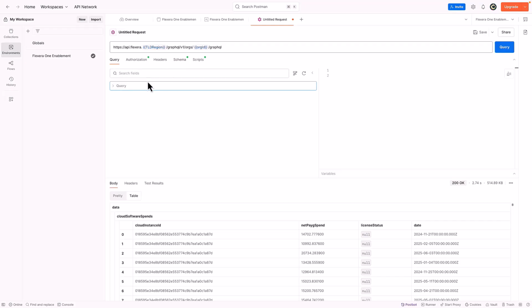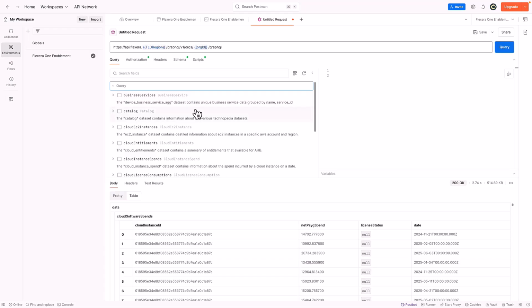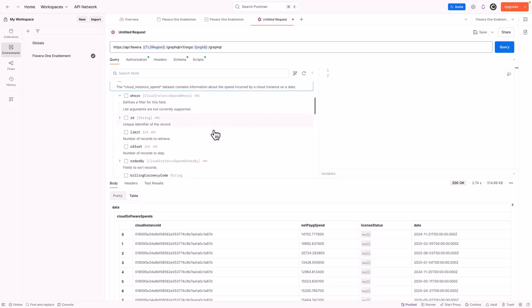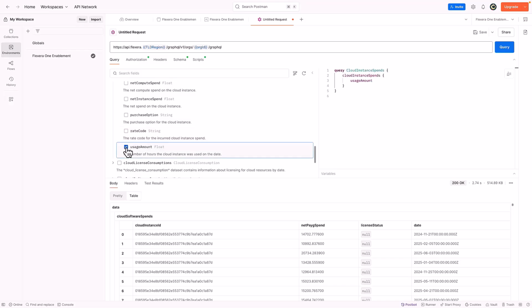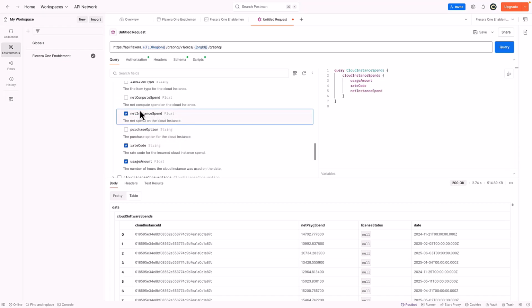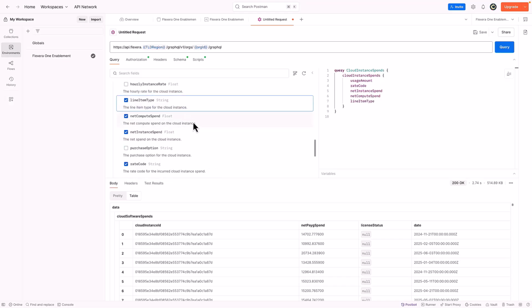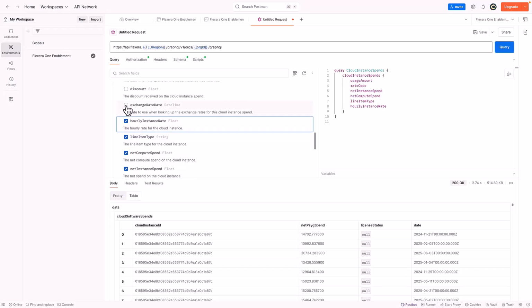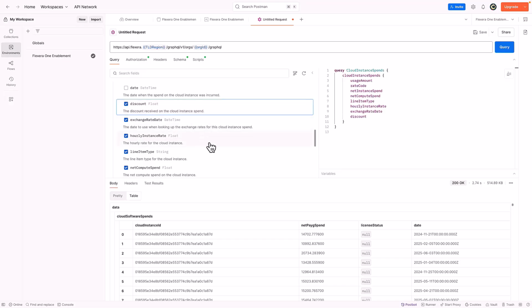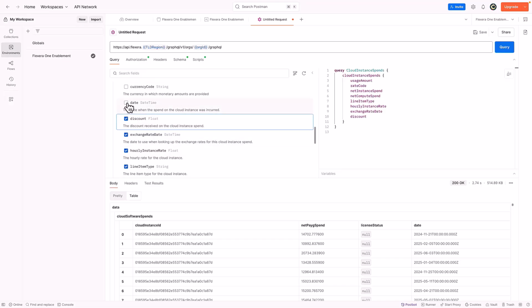Within the connected schema, I'm going to select the query option. I'm then going to select Cloud Instance Spends, and going down towards the bottom, I'm going to build out the query. So I'm going to select usage amount, rate code, net instance spend, net computer spend, line item type, hourly instance rate, exchange rate date, discount, and then finally date. Notice that when I was selecting the tags, the query was building out over on the right hand side.